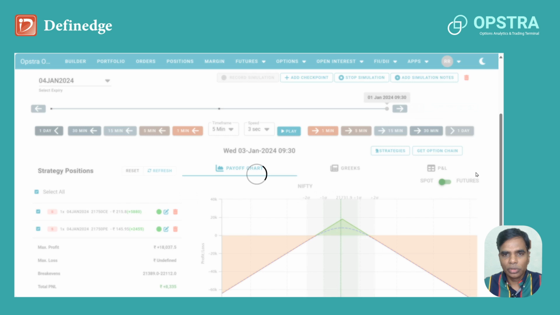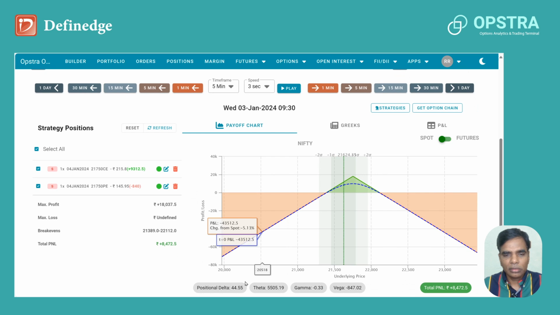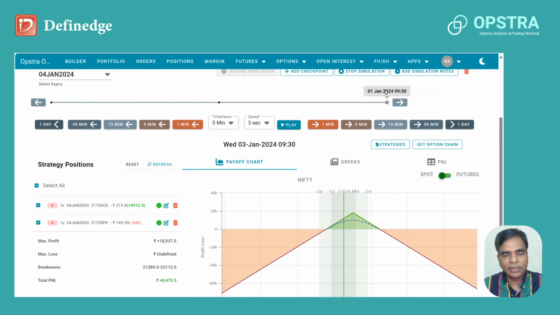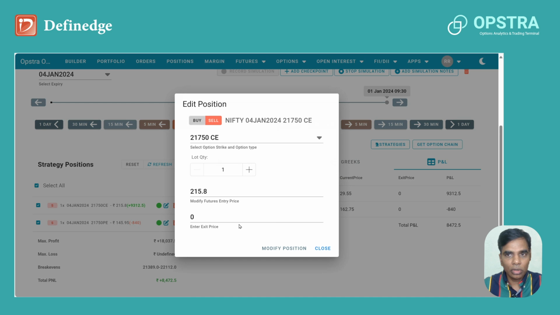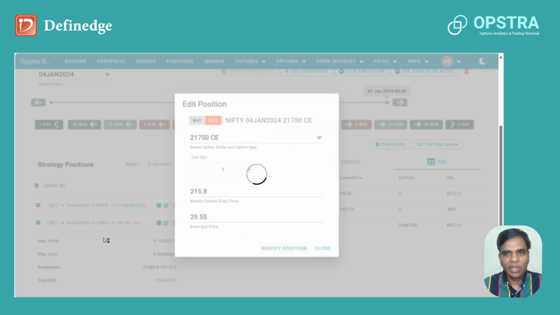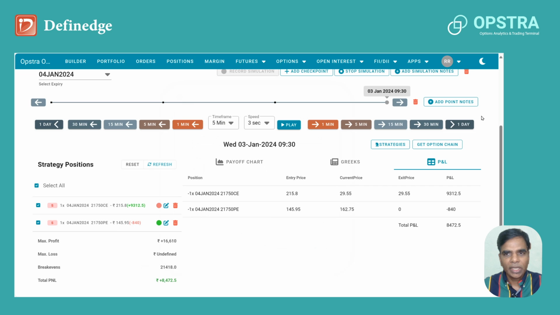So we move to 3rd Jan. Now here there was a breach, right? So now we have to do an adjustment. Whenever you do an adjustment here, or when you exit or something like that, it automatically adds another checkpoint. So now we have to exit this untested call option, right? When I exit this call option, it automatically adds the 3rd January checkpoint, 29.55. So whenever there is a change in position, it adds a checkpoint, because it is needed.